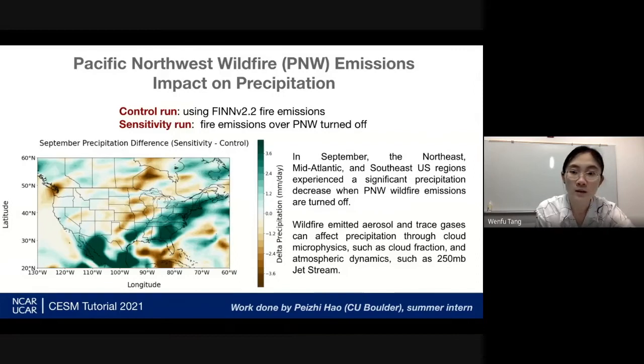Two simulations were conducted. The control run uses the FINN version 2.2 fire emissions, and the sensitivity run was the same as the control run, except that the fire emissions over the Pacific Northwest were turned off. This figure shows the resulting precipitation change in September 2018. As we can see, some southeast regions experienced a significant precipitation decrease when the Pacific Northwest wildfire emissions are turned off. Next slide, please.